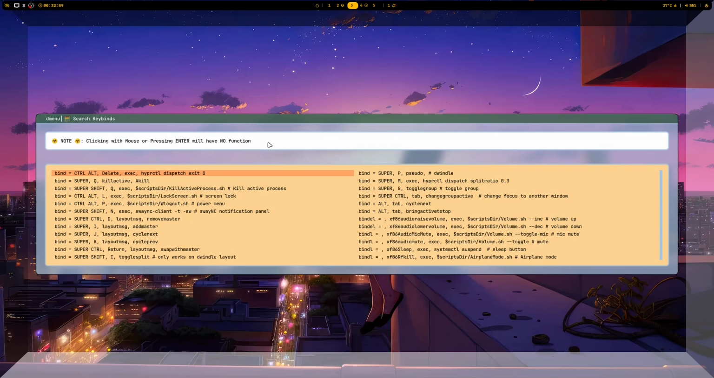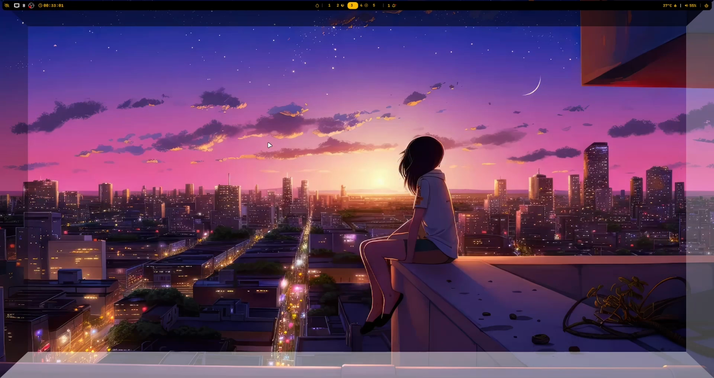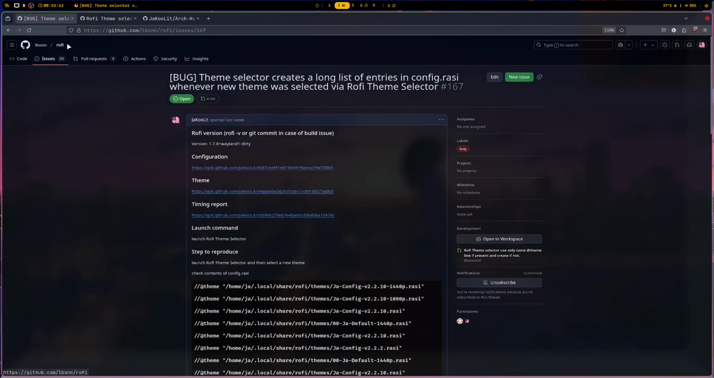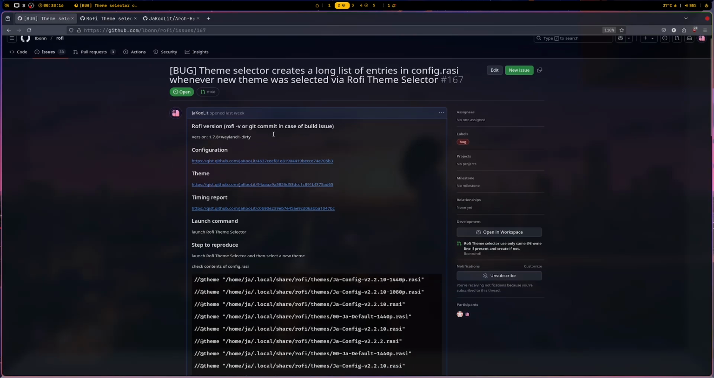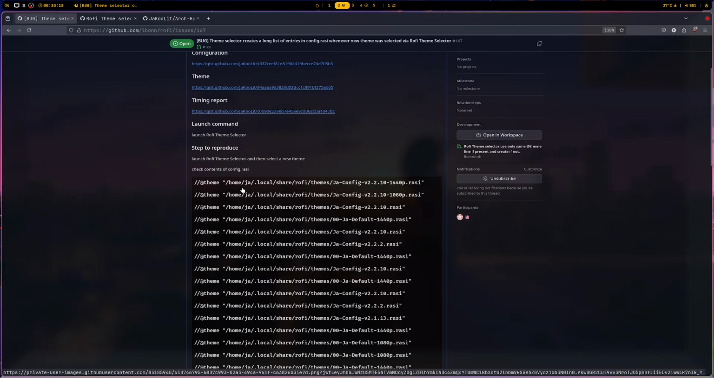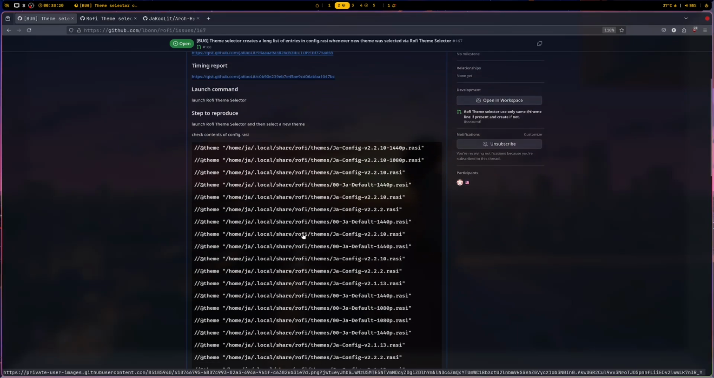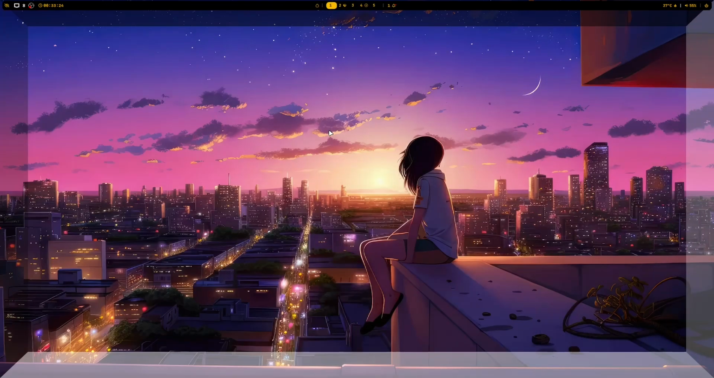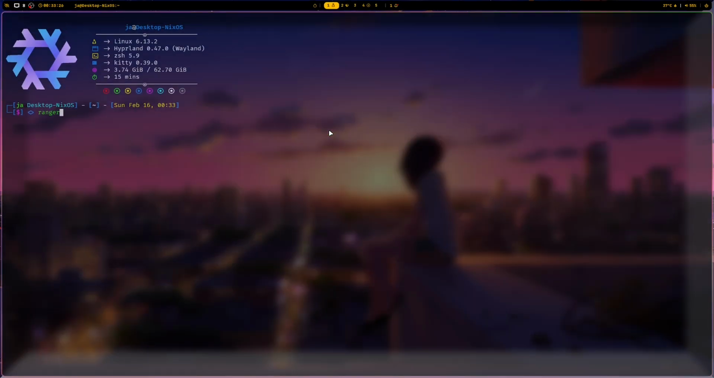It is now compatible, but one thing that I found out with this Rofi theme selector is that there seems to be a bug, or for me at least a bug. So by going here on the Rofi repository by Ibon, I filed a bug last week because I found out that this is creating a long list whenever you select the Rofi theme selector. So let me just demonstrate that now.